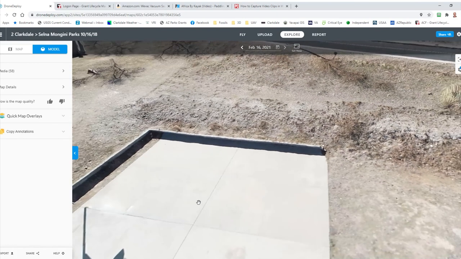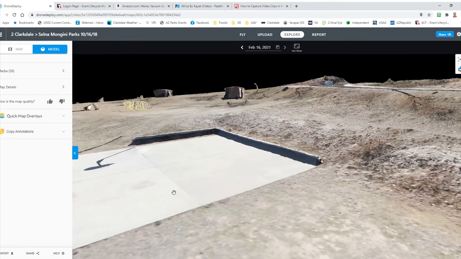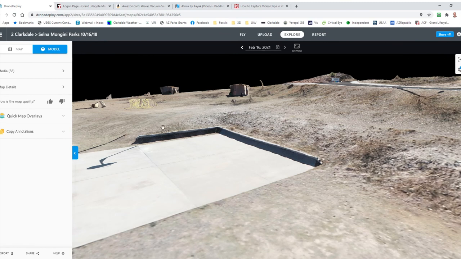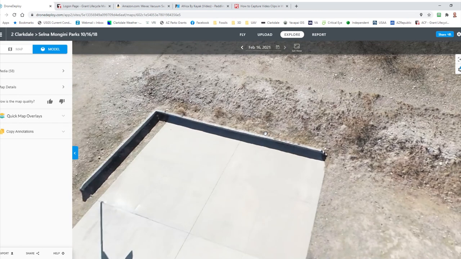But in the 3D, you can see that it's about a two-foot-high retaining wall that's retaining this dirt right back here behind the thing. And there are other ways to use this that you'll find as you explore around the program.